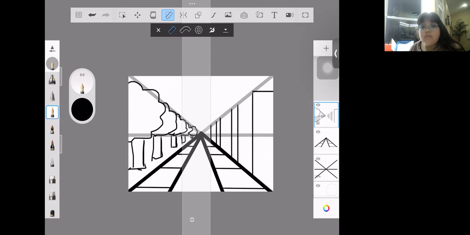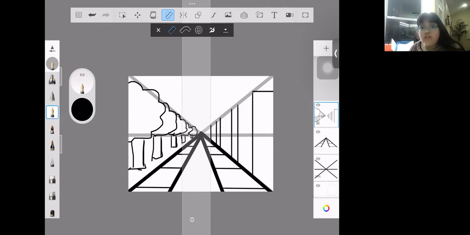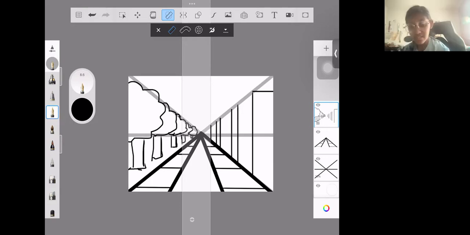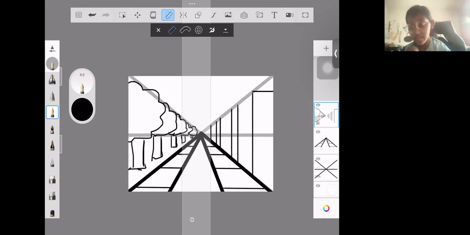Wait, Ella, how many lines do we need? I drew 6 of these vertical lines. Do we have to draw 6? It's okay. You don't have to draw 6, but it's better if you do an even number. I have 1, 2, no, I have 4. Okay, so that will give you 2 buildings.